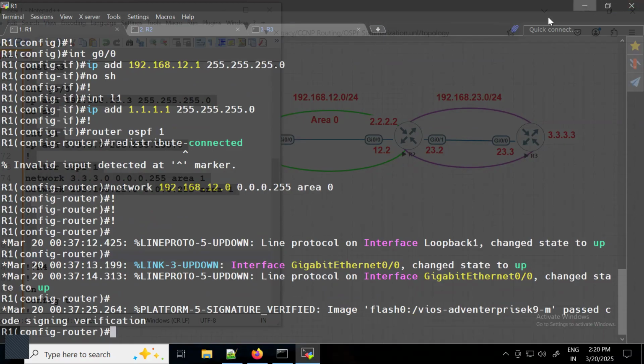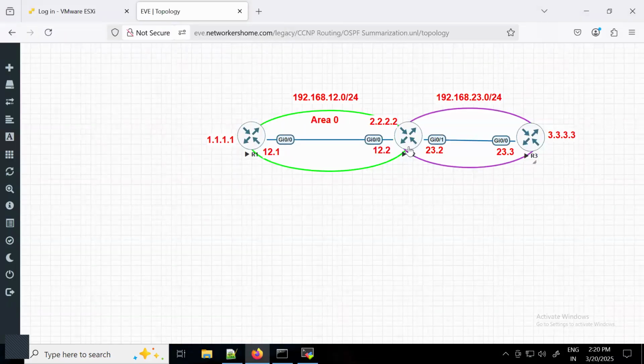So here we know right now what is happening. Your R2 is the ABR, R1 is the ASBR. So when we want to filter type 3, we'll filter on R2, and type 5 we will filter on R1. But right now we're doing summary, so we'll do it on the ABR as well as the ASBR. Okay, and for summary, we need more networks.